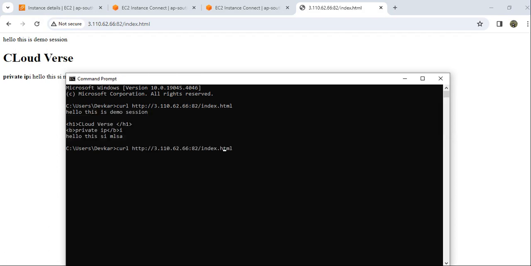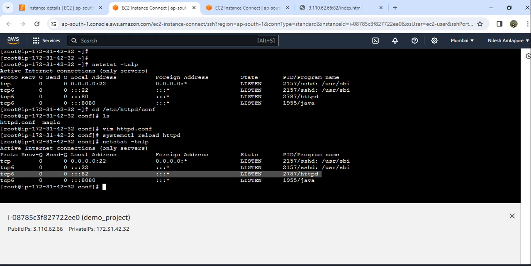If you try the same on port number 80, it will not work. Why is this not working? It failed to reach the port, because our HTTPD web server, which was running on port number 80 before, we have changed to run on port number 82. So like this, you can change to whatever port you want. Don't forget to reload your HTTPD server. After reloading, after making the changes, the web server is now working on port number 82.